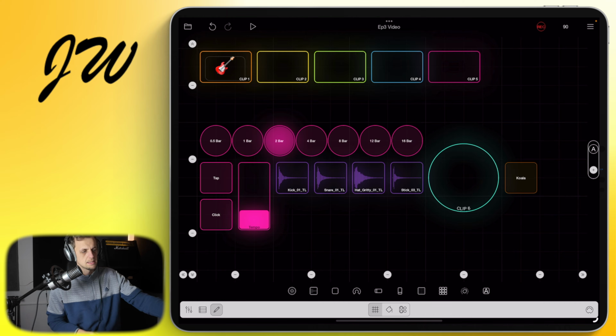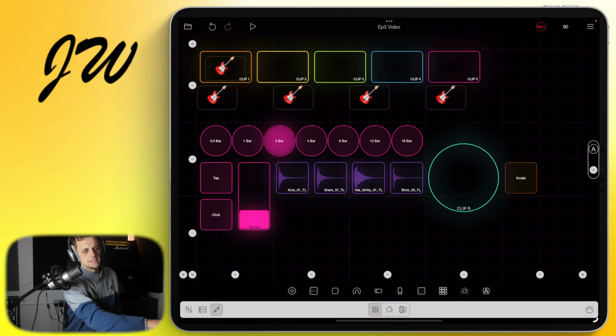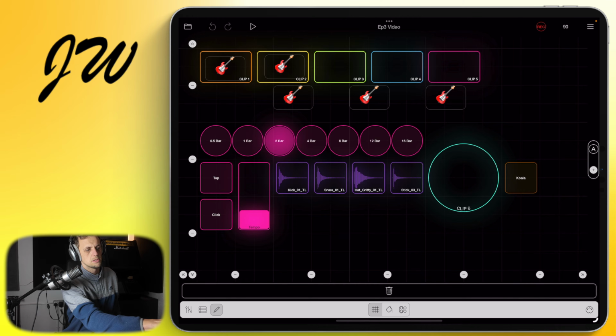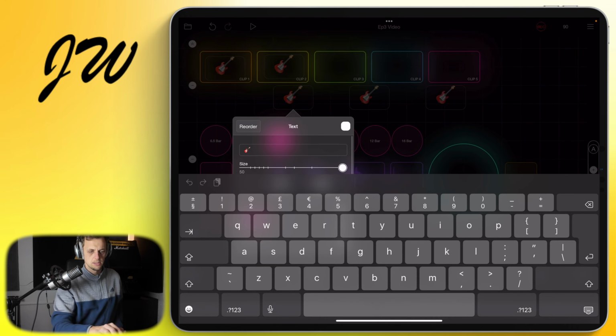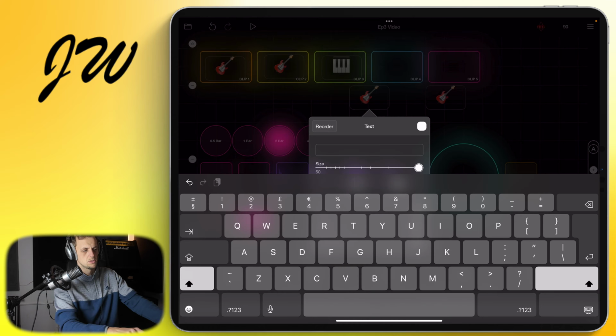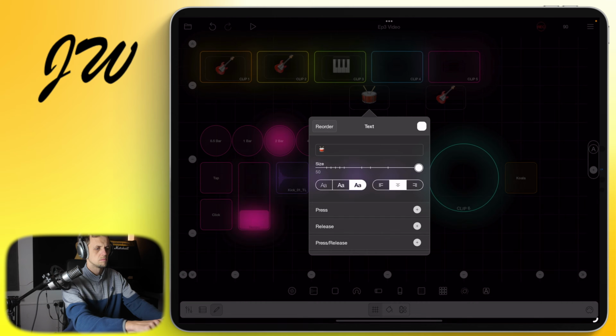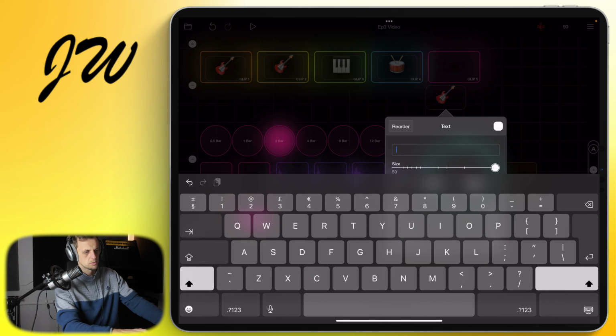I'm going to copy that and paste. I'm going to paste a bunch of these. I'm going to need 5 in total. I can place my second guitar into clip 2 because I want that to be a guitar. In clip 3, I actually want that to be some keys. Drag that into clip 3. Drums. And vocals.